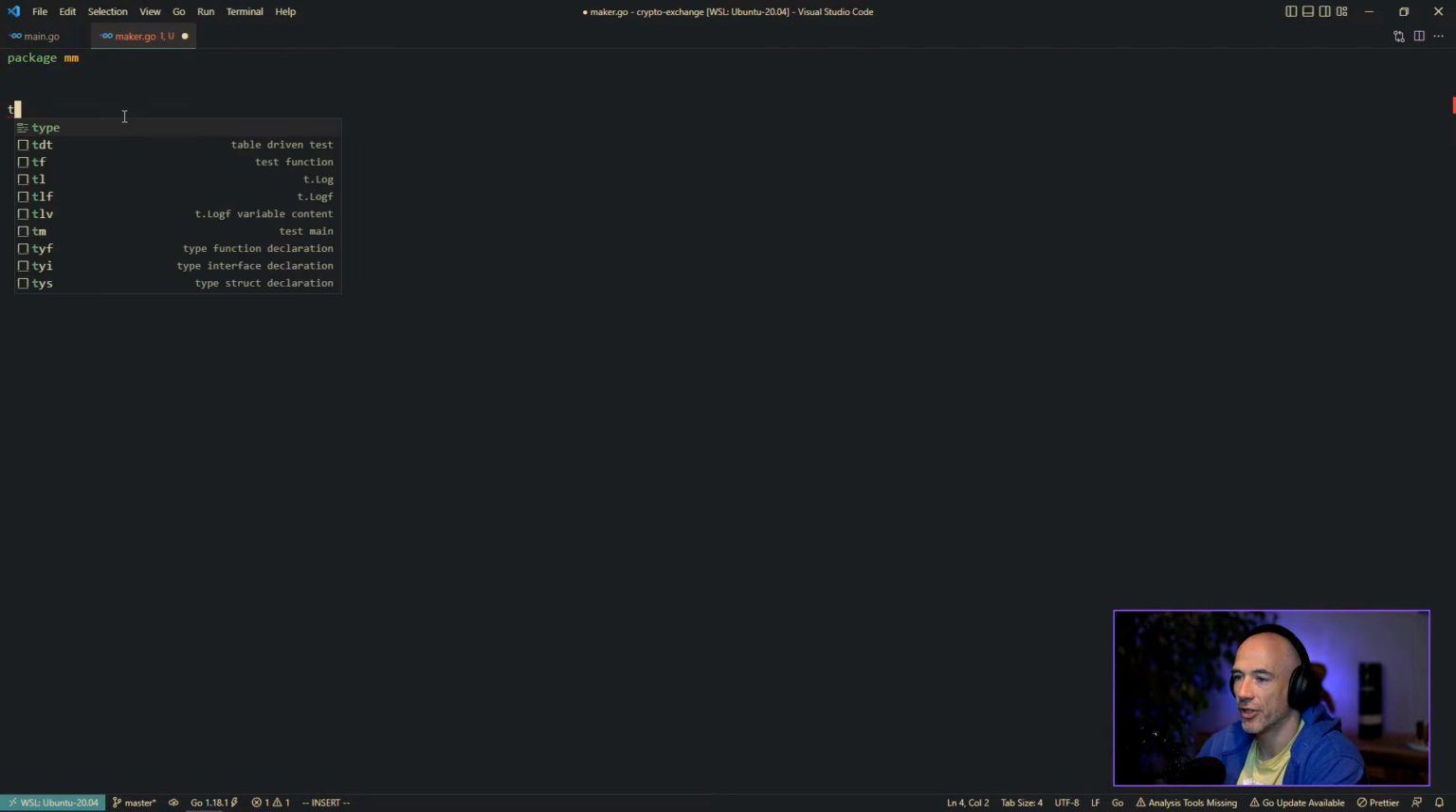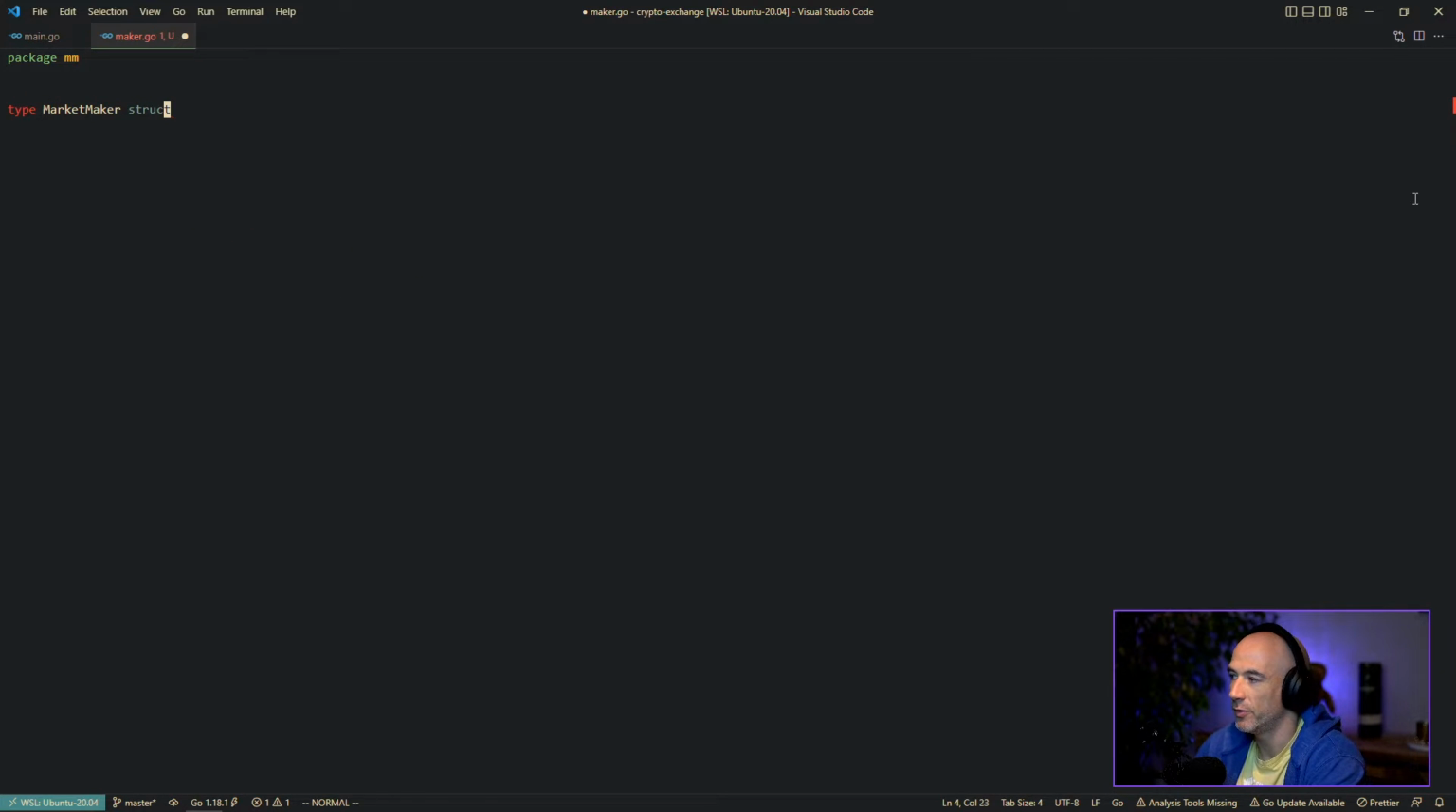We're going to make a struct type, maker, or market maker. Market maker is going to be a struct. We're going to make a real constructor, NewMarketMaker, which returns a pointer to a market maker, and we return this market maker.